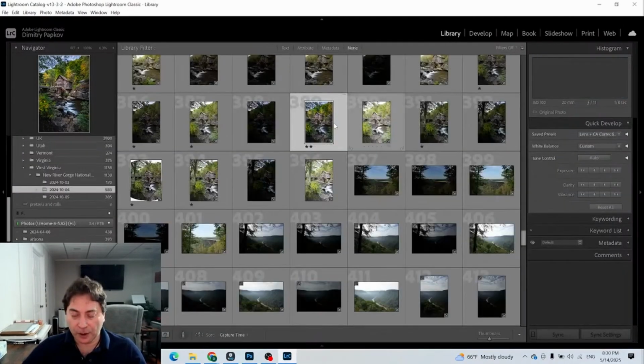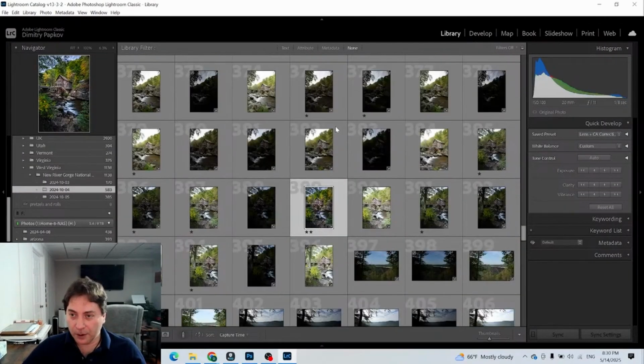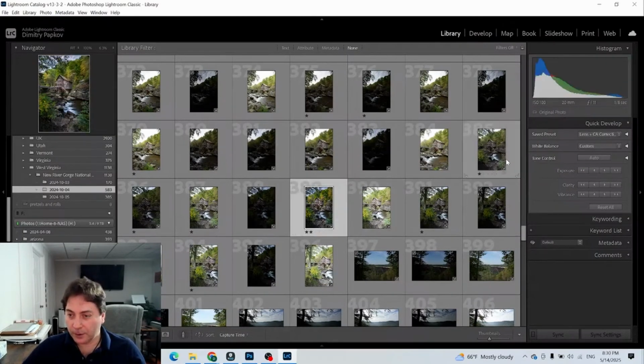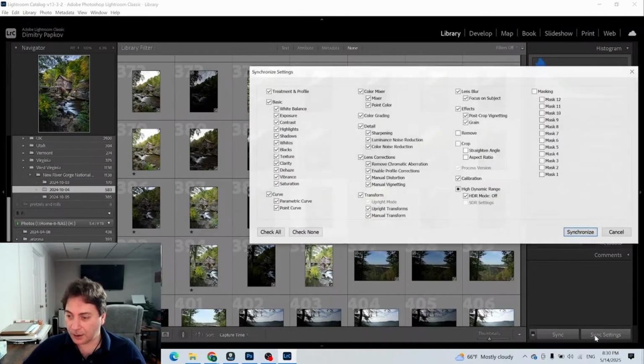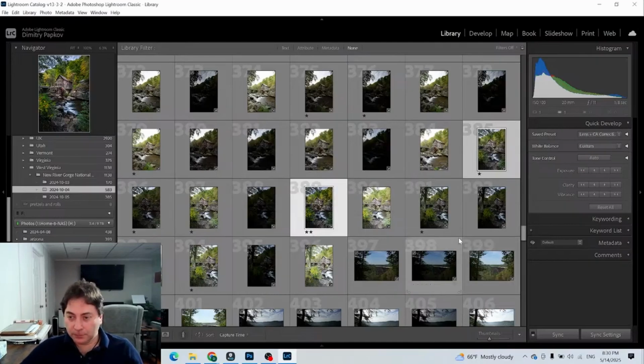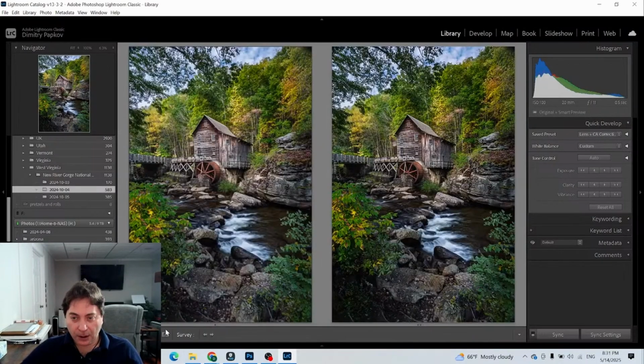Okay, so now we want to copy the settings to the one with the half second exposure, so we can blend the water in. Okay, and just copy all the settings and see side by side to see if we need to adjust the exposure.